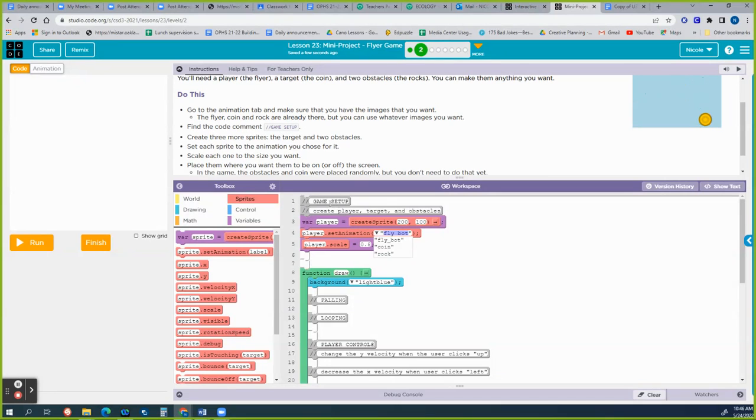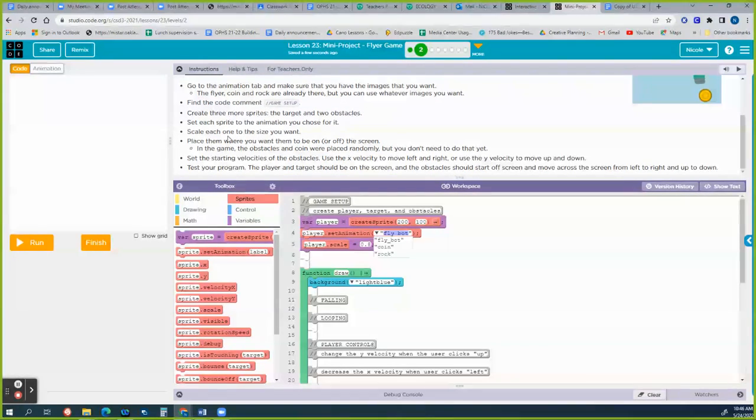All right, so go back into the code. Find the comment game setup that's up top. Create 3 sprites, the target and 2 obstacles. For each sprite, set an animation that you choose for it. Scale each one to the size you want. So you'll be making a sprite, setting an animation, and then scaling it, and then placing them where you want it to be on or off the screen.